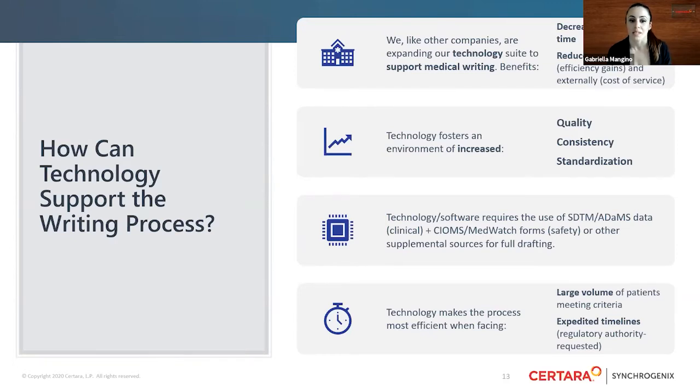I want to also hone in that technology makes the process most efficient when you're working with a large volume of patients that meet criteria, and you're also working in expedited timelines. So how many times have you received an email from the FDA that says, we want 1,000 narratives by tomorrow that highlight this event type? If you already have your programming for your template set up, you would simply need to press run, and you would save a tremendous amount of manual writing time. And you would be able to meet that timeline, that request, with ease and confidence.